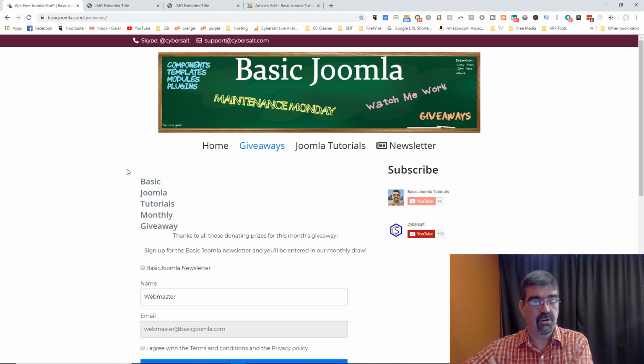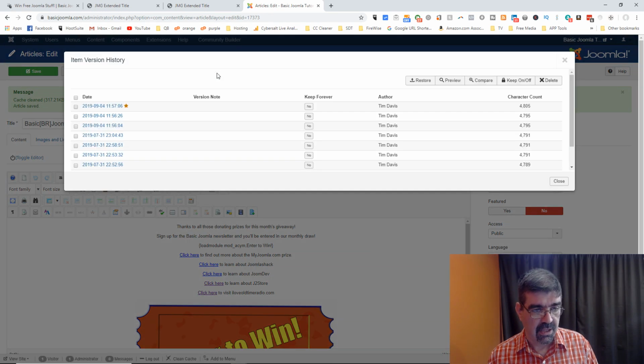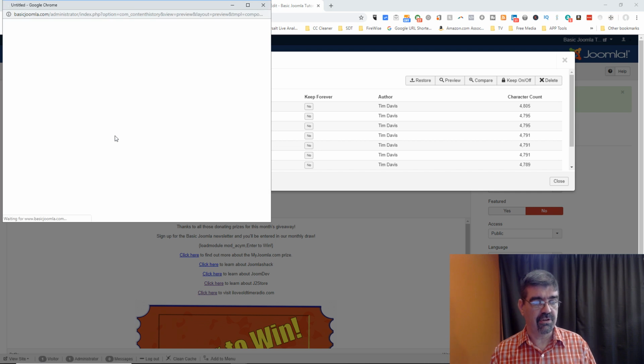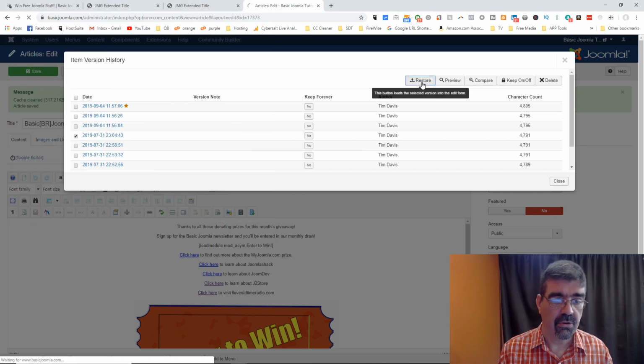That would be another way that you could replace that. Why don't we just have some fun and try that? But this is certainly a much easier way to do it. First of all, let's go to versions. And I made some changes. So let's revert to the last saved one, which is July 31st. Whoops. Yep. Check that. Restore.